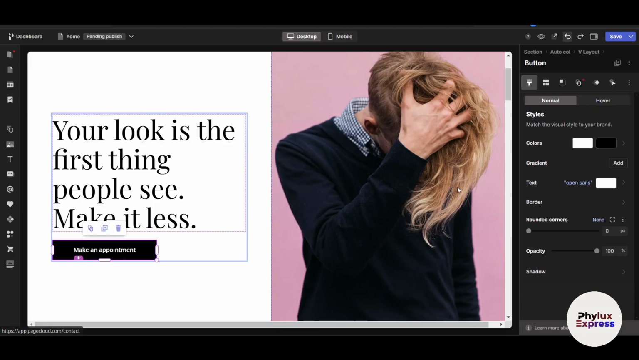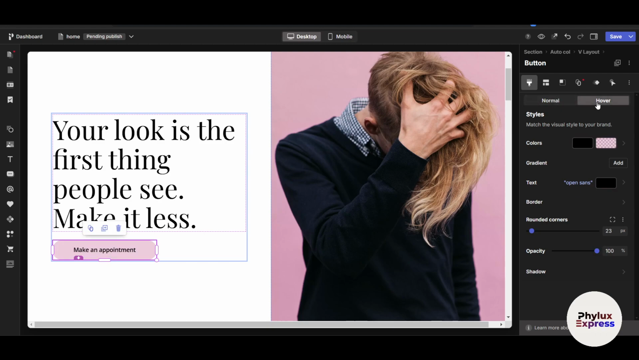Now for example, for making appointments, I want round corners. So round corners look much better here, right? There should be opacity, and this is a hover, so I can change the color here. I can change the text font and everything, right?